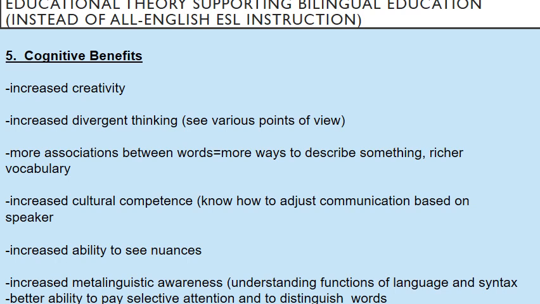Third, they also have increased cultural competence. So they know how to adjust their communication based on the speaker, based on the receiver of their language. So whoever they're speaking with, they know which language will be most effective to communicating with that person. And that's beneficial because they are able to read people's facial expressions and nonverbal communication skills. And so that's another part of cultural competence.